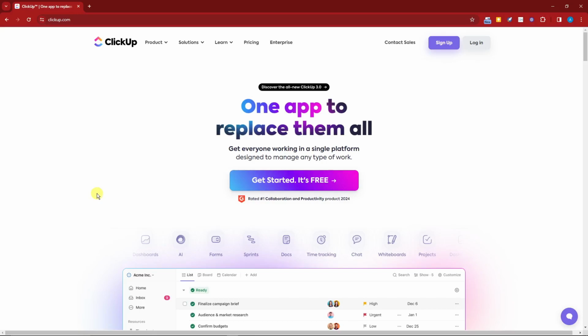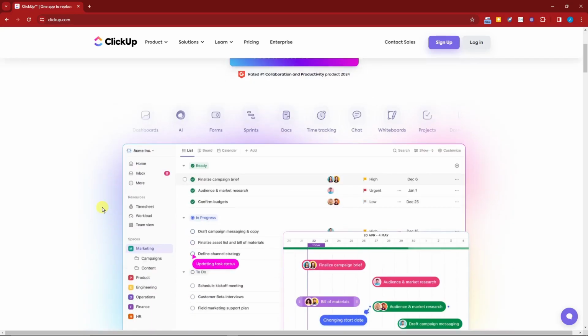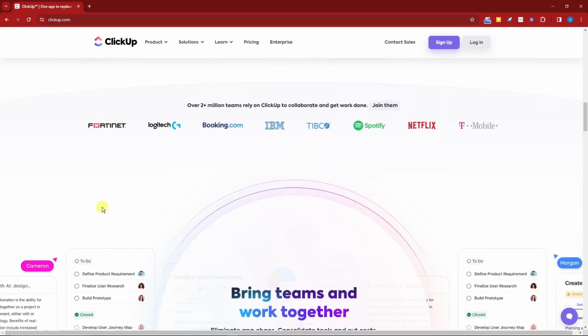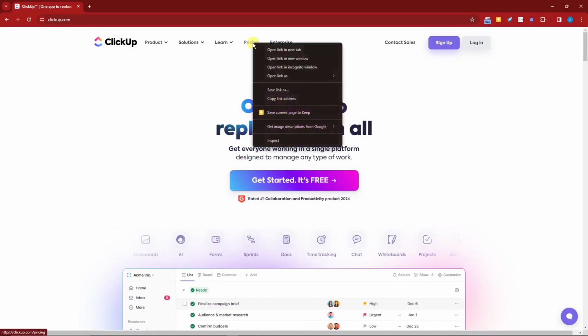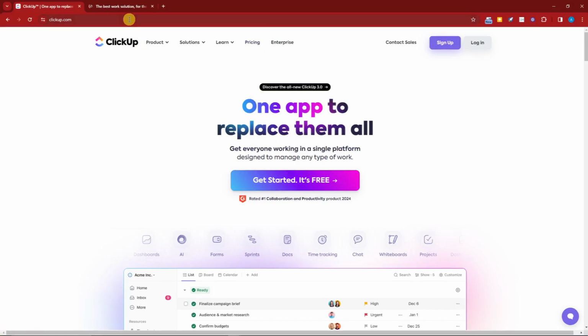Now, before I get started with this one, currently I am having a free trial. So before I create my account and teach you how to create an account, I want to go over the pricing first. So click on the pricing right there, open a new tab, and I'll go to the pricing right now.